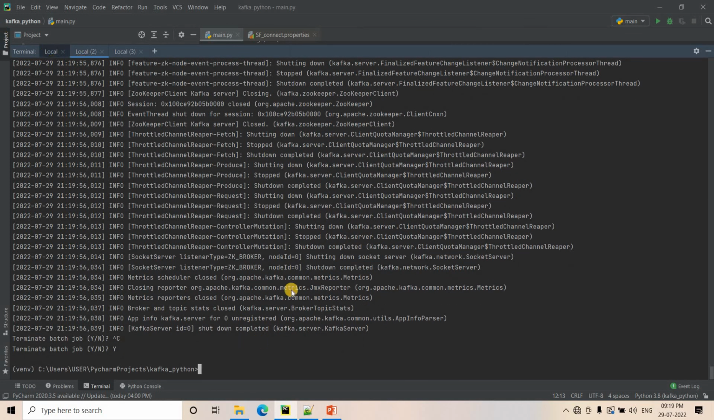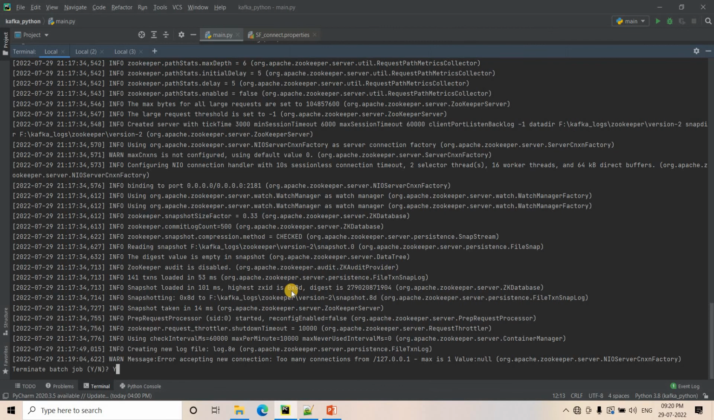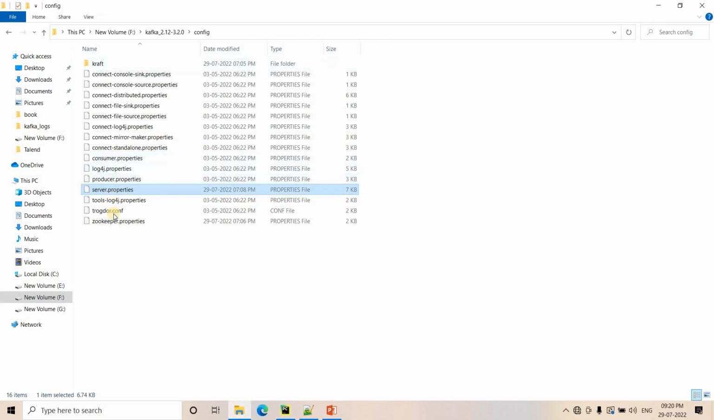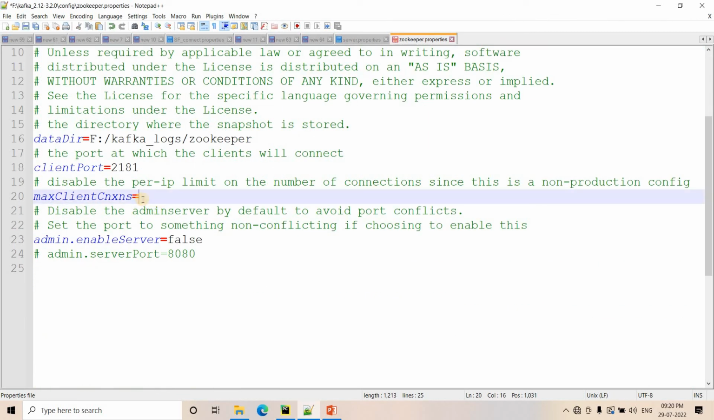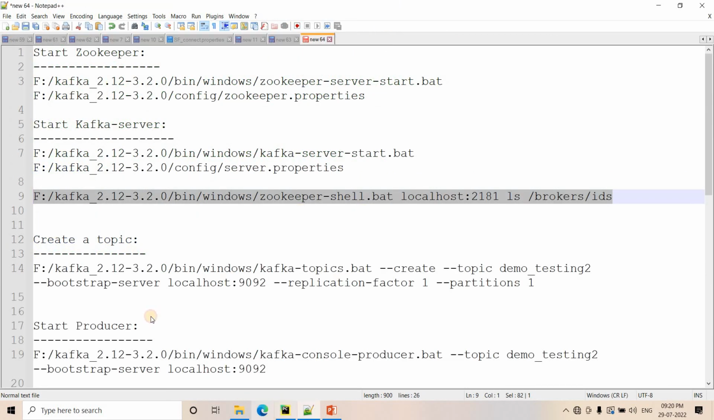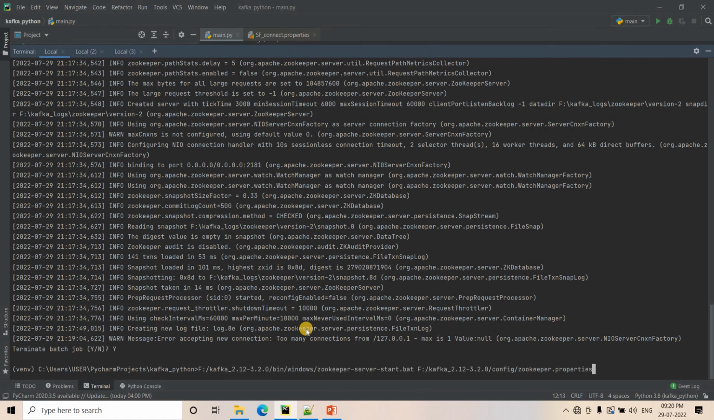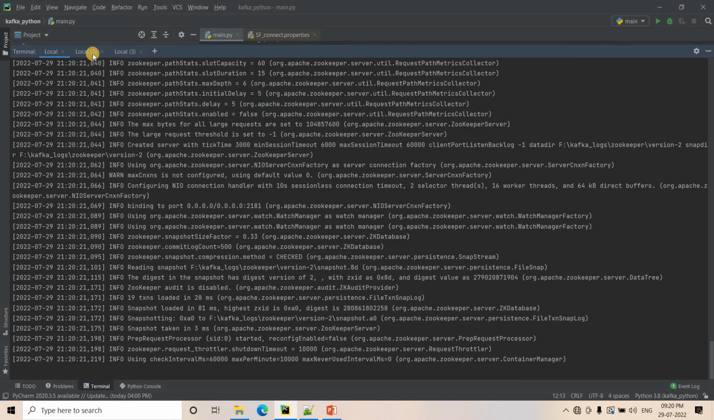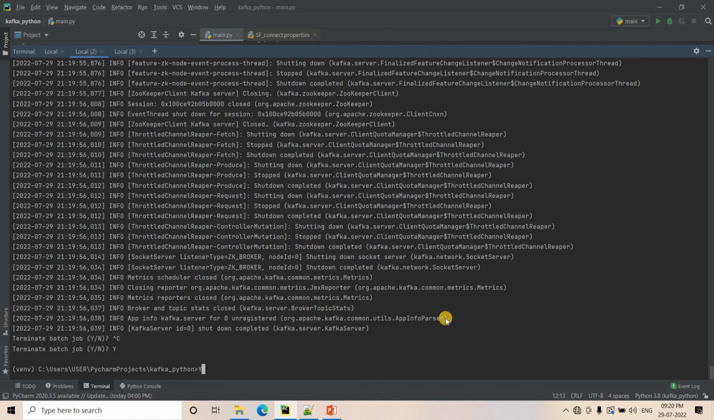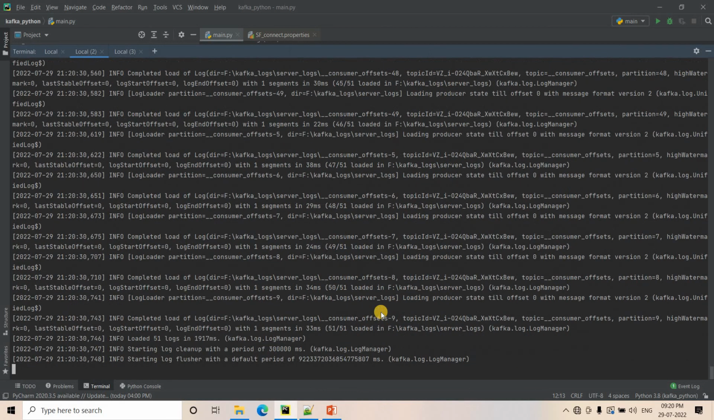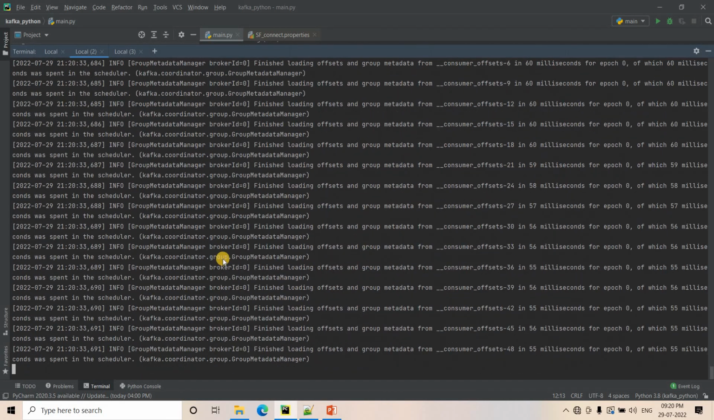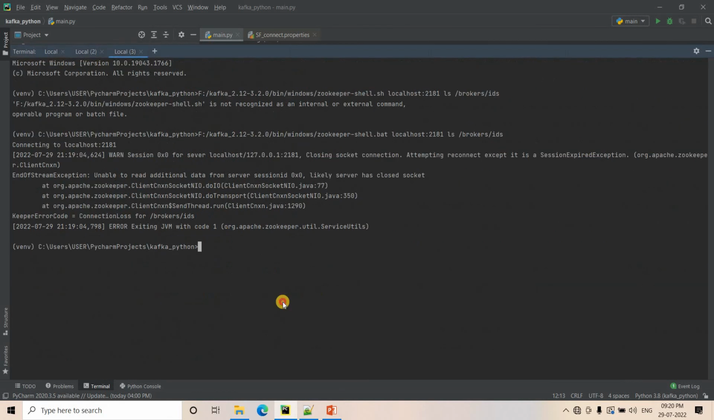Let me do one thing. I'll come out of this and terminate my zookeeper also. I will go to zookeeper.properties, and here I will set the maximum possible connections to 0. 0 means unlimited connections are possible, and let me try with this property once. I will start my zookeeper again, it is running, and now I will start my Kafka server again.